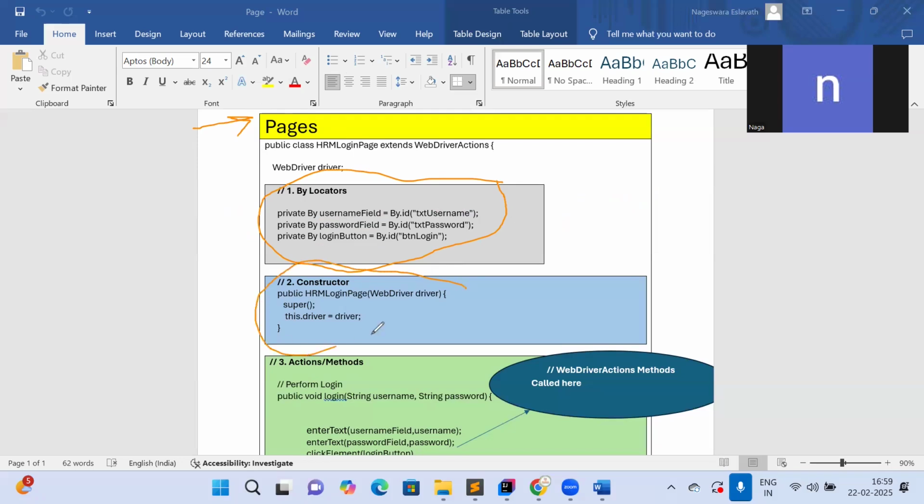Second section is constructor. So why do we need a constructor? I'll come to that point. Basically, what is the purpose of the constructor? To initialize the objects, to initialize our class. We'll come back to the purpose, I'll tell you. Now there is one more section. This section is the actions of the pages, the methods of the pages.